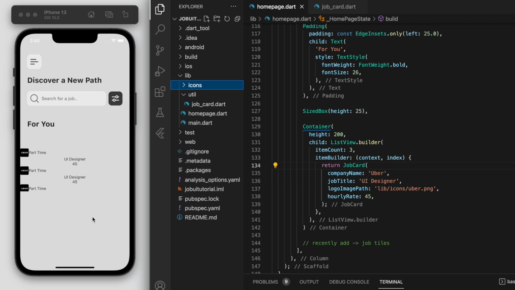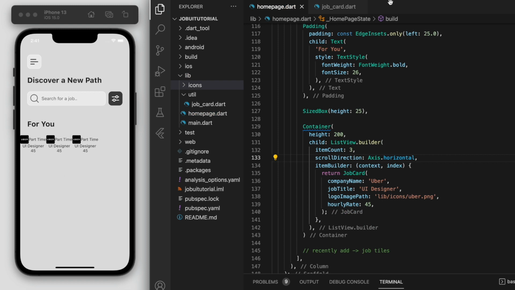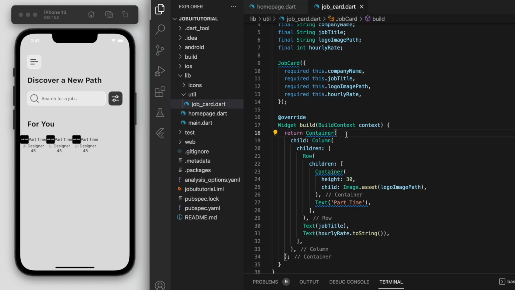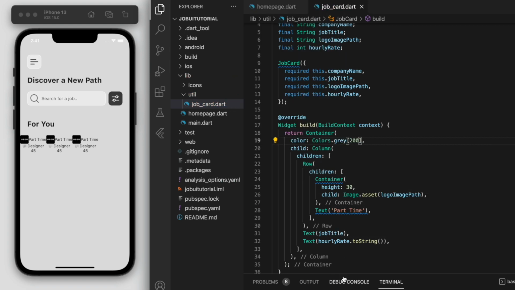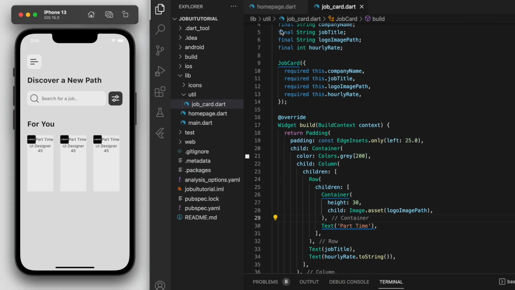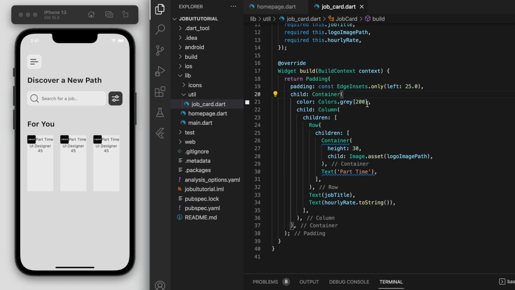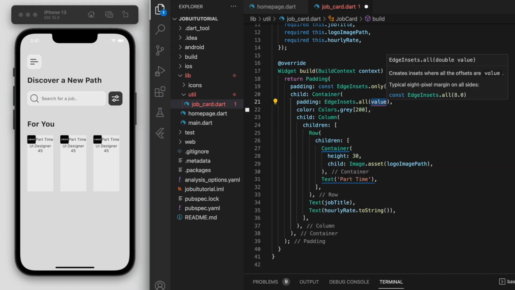Now with this particular list, I want to make it horizontal. So let's specify this scroll direction to be horizontal. And now we can come back to our card and try to decorate this up to our liking. So the first thing is let's just give it a color so that we can actually see the card. And let's also add some padding to the left. And some padding inside the container.